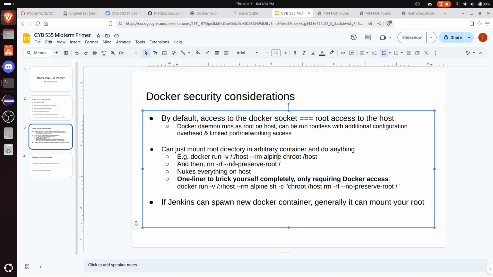So one issue though is it does mount the Docker socket to the Jenkins container, which is a bit of a security issue. Essentially, anytime you have access to a Docker socket, you generally have root access to the host, unless Docker is specifically running rootless on the host. And the issue is that allows Jenkins, or a compromised Jenkins, to simply mount your entire file system to some lightweight container and then do whatever it wants with it, even in one scripted line.